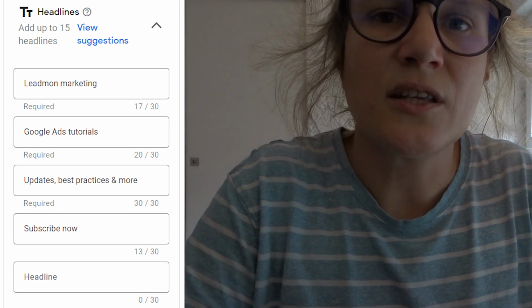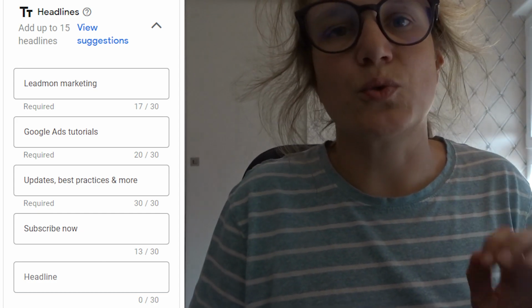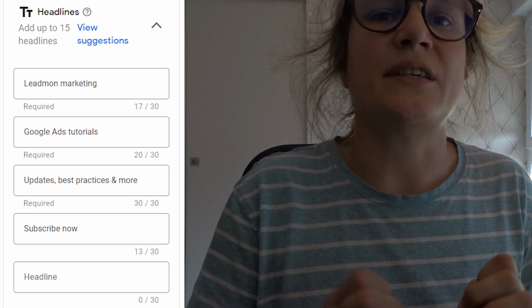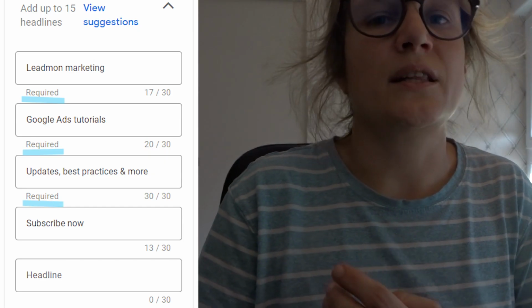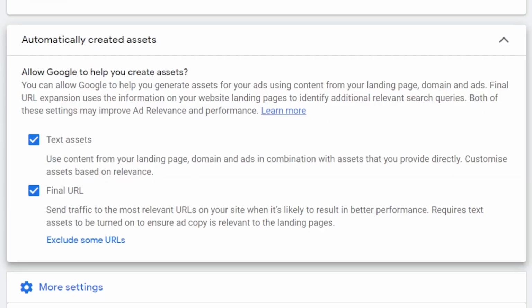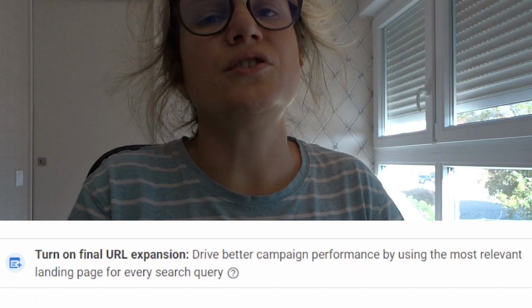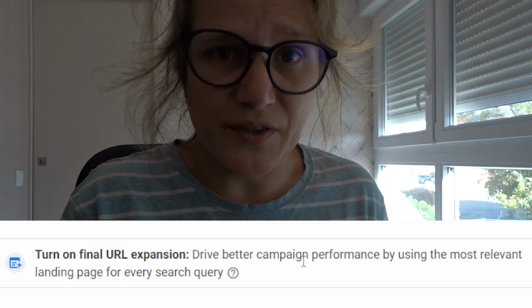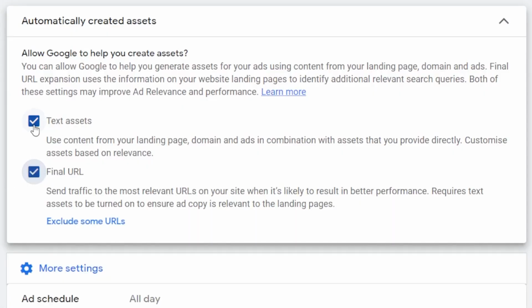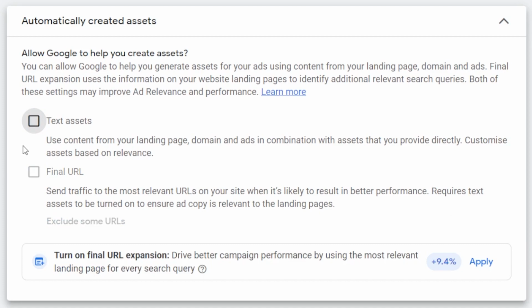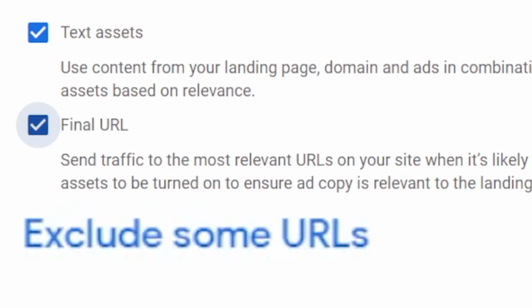When Performance Max launched, you could only set 5 short headlines. This has since been increased to 15, of which 3 are required. Long headlines are still kept at 5. After a successful beta, the automatically created assets feature was rolled out to all advertisers this summer. URL expansion is a much beloved feature in advertising, and you can opt into this when you opt into text assets, but not the other way around. URLs you'll generally want to exclude are things like your About page or your Policy page.